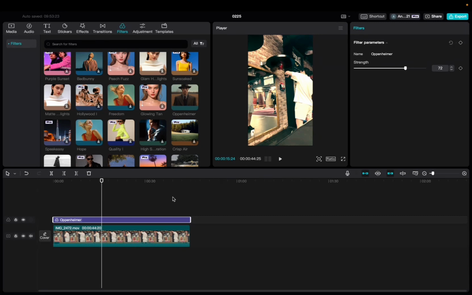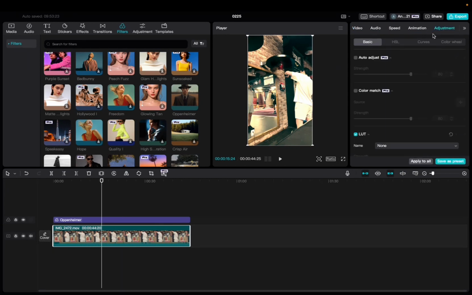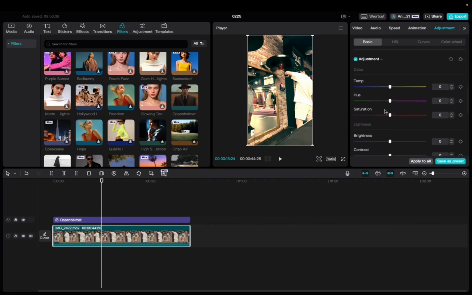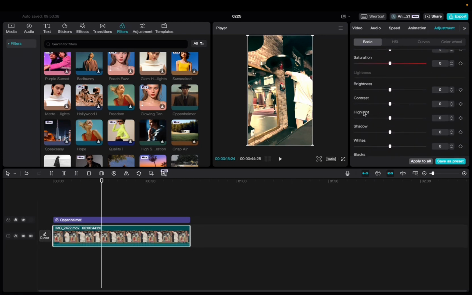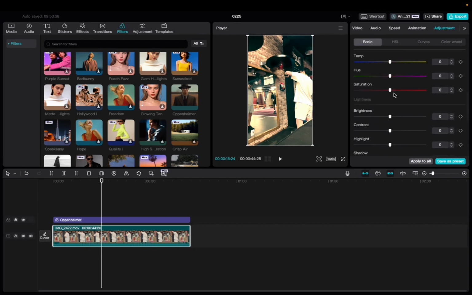Okay, so after that, we're going to click on the clip itself and then go up to adjustments on the top right corner. Click on adjustments. And now what we can do is mess with the temperature of the video, the hue, the saturation, and then the brightness, with brightness, contrast, highlight, shadow, whites, blacks, illumination, etc. Right? There's so many different things to choose from, and you guys should play around with those as you'd like to fit your clip needs, right?